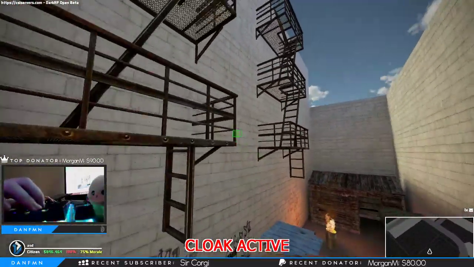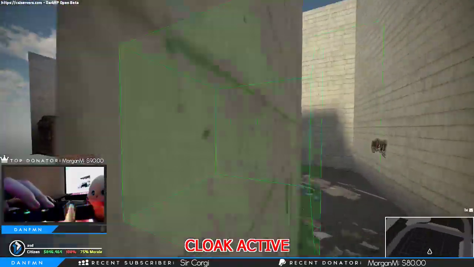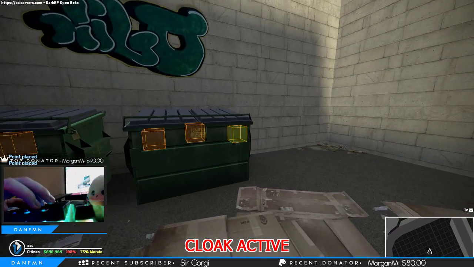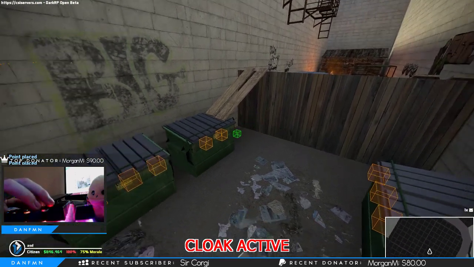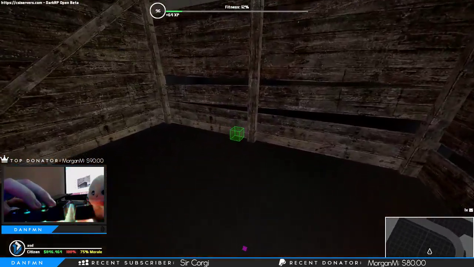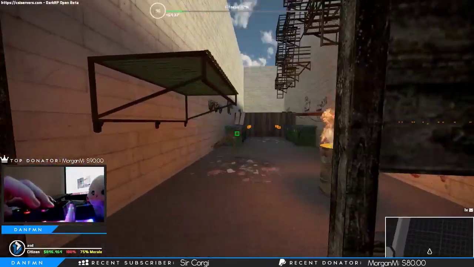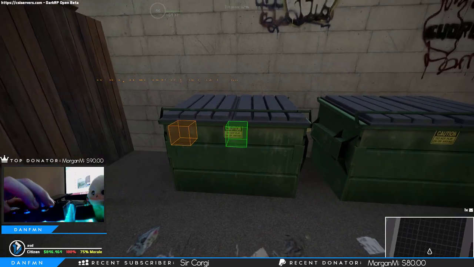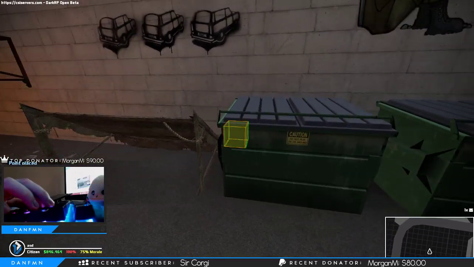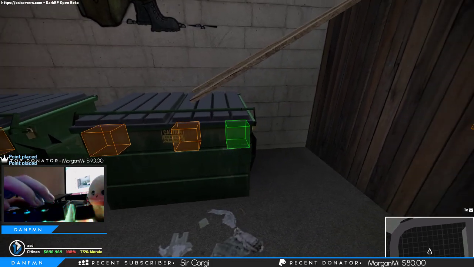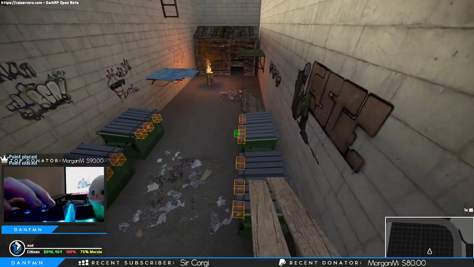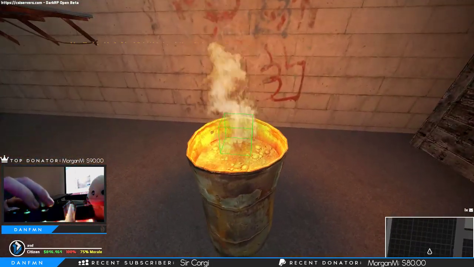Oh, dude, I didn't see this. This is so cool. Oh, this is awesome. Oh, there's a missing texture. Oh, shit.